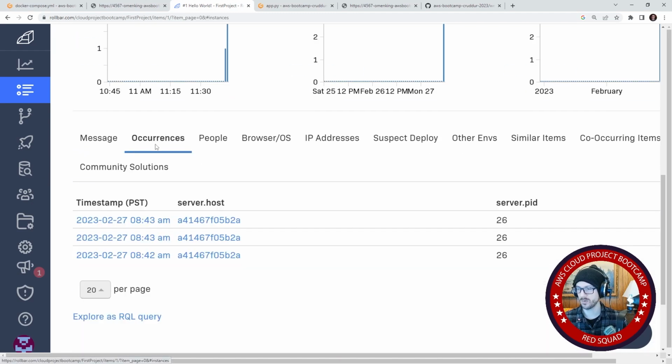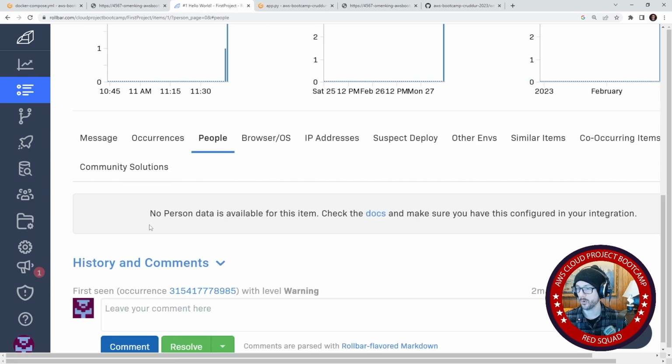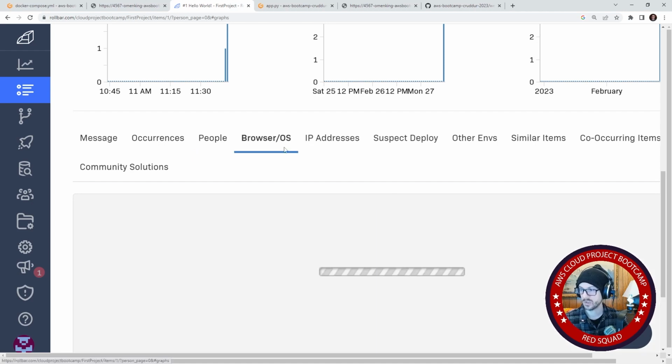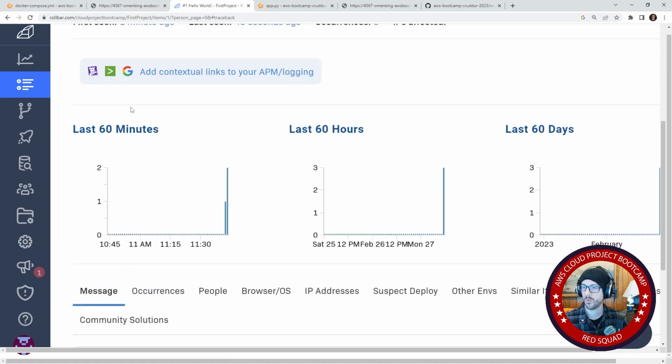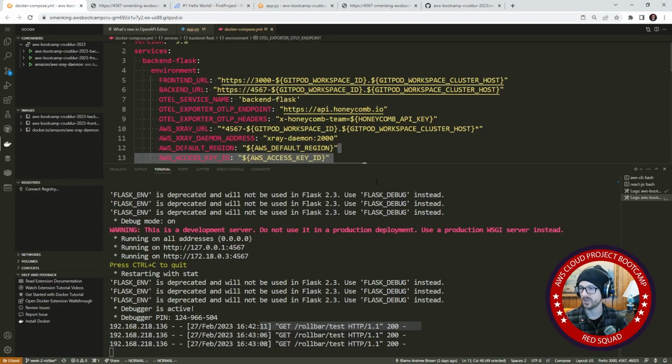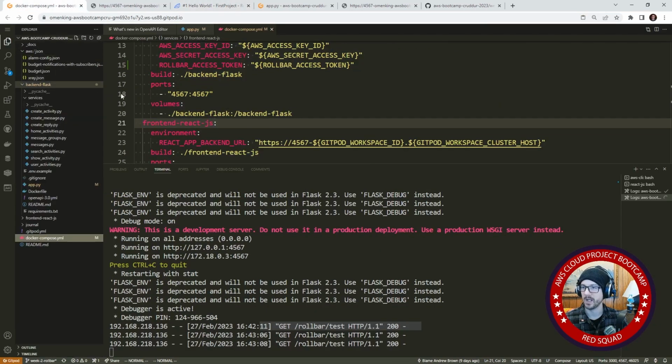So what you can do is go to occurrences. You can see when it's happened, who it's happened for. You have to configure additional information. That is part of your homework challenges, to add that contextual additional information. See browser, API addresses. When we run into an error, we can find out what the problem is. So let's go ahead and jank the code and make an error occur.